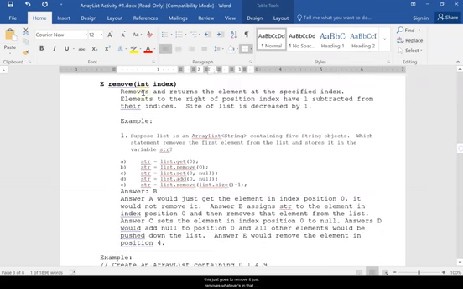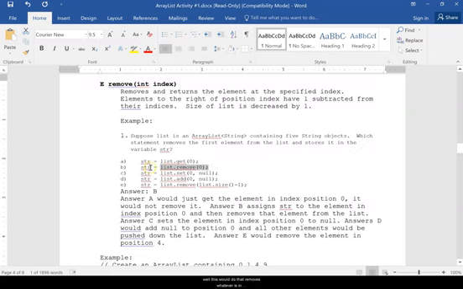This goes for remove. It just removes whatever's in that index position, and then it returns it, like if you do an assignment statement. Suppose list is an array list of string containing 5 string objects. Which statement removes the first element from the list and stores it in this variable string? Well, this would do that. It removes whatever's in position 0, but then it returns whatever that information is. If you assign it into a variable, it will assign it in there. So your answer for this one is B.